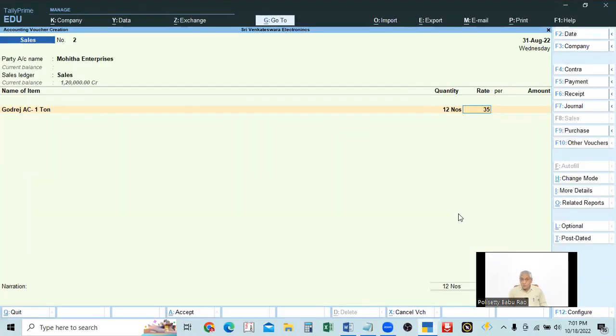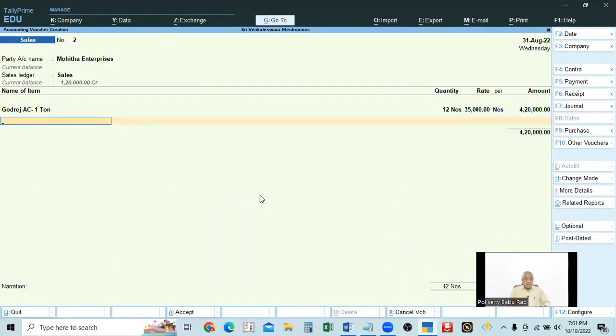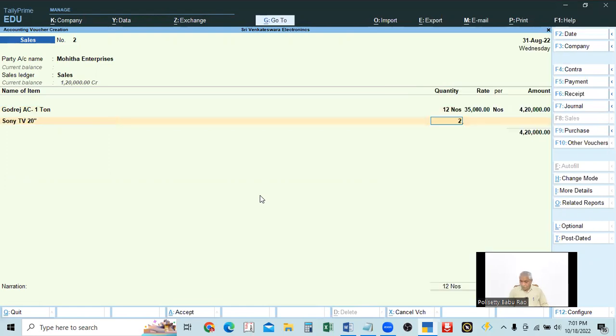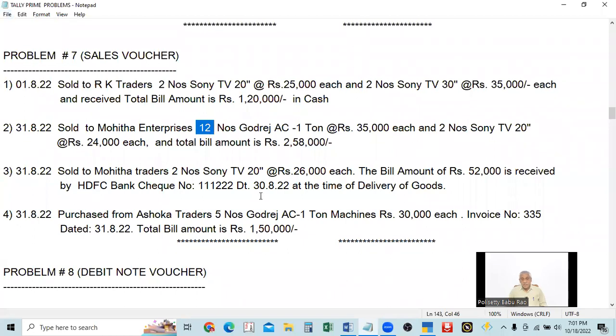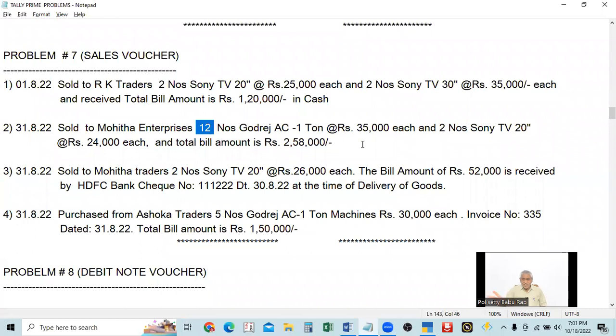So 35,000 rupees each. So this is the amount. And then what we sold: two numbers, Sony 20 inches. See here, previously we sold the Sony 20 inches for 25,000 rupees. So by default, in the next transaction, it will show the same amount. If it is the same amount, it's okay. Otherwise, you have to alter that.